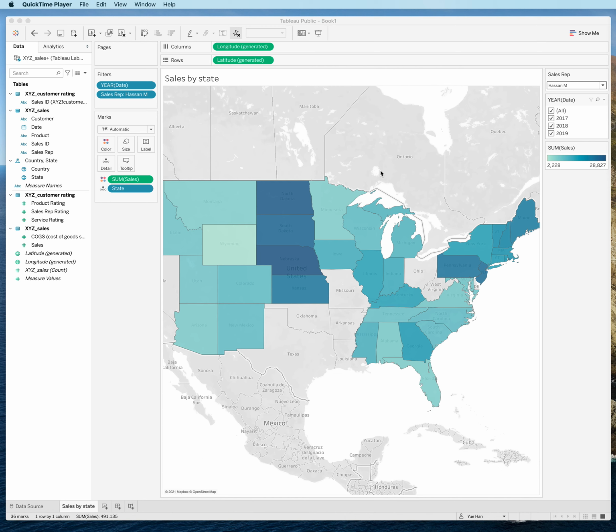Now let's create the second worksheet, which is the customer satisfaction. For this visualization, we're going to create a cluster bar chart to visualize each sales representative's customer rating by state. We will show the average of product rating, sales representative rating, and the service rating for each of the sales representative. And we will also add 2 reference lines.